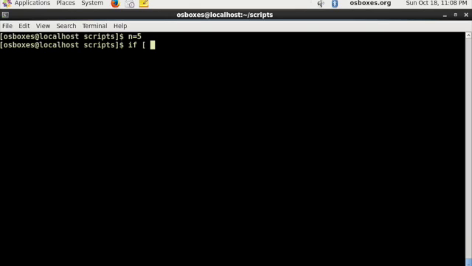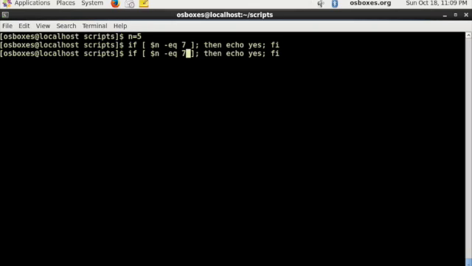If $n -eq 7, then echo yes. And we'll see that it didn't print anything out. That's because, obviously, 5 is not equal to 7. So let's run it again and compare to 5. And we see, yes, it prints out.